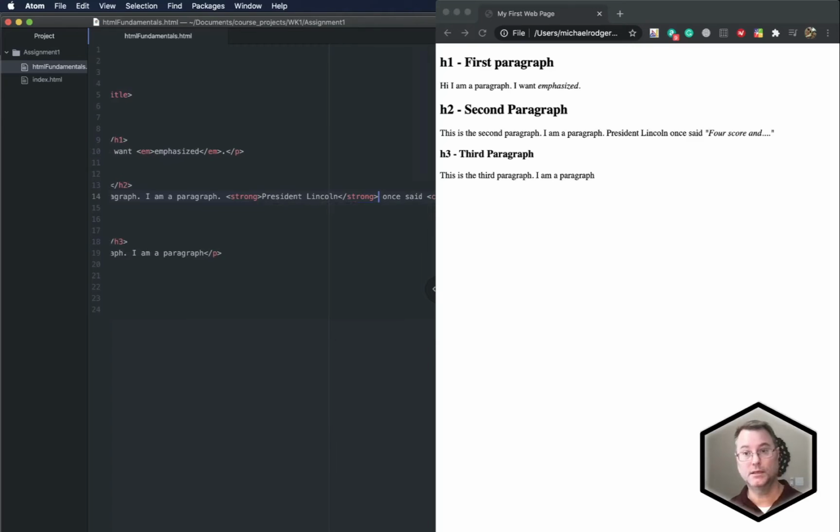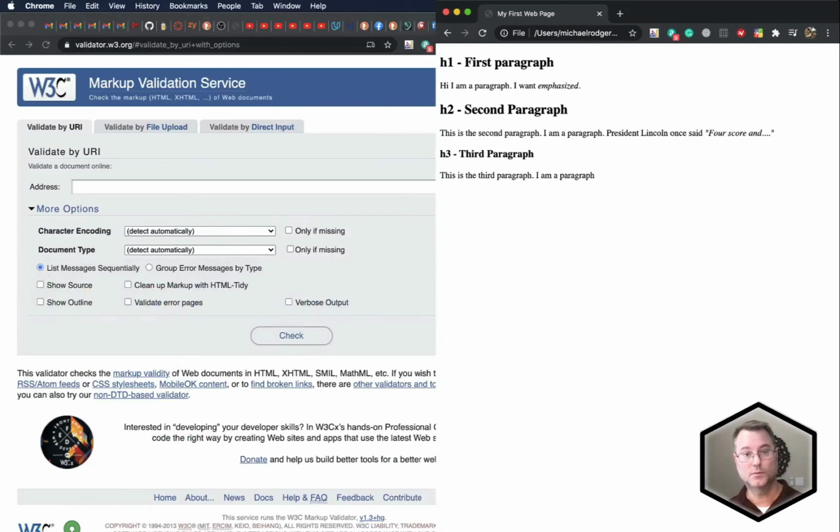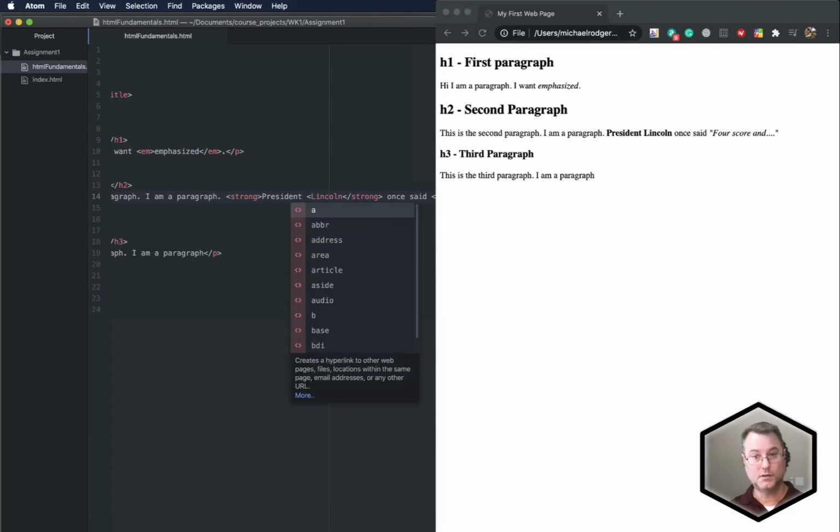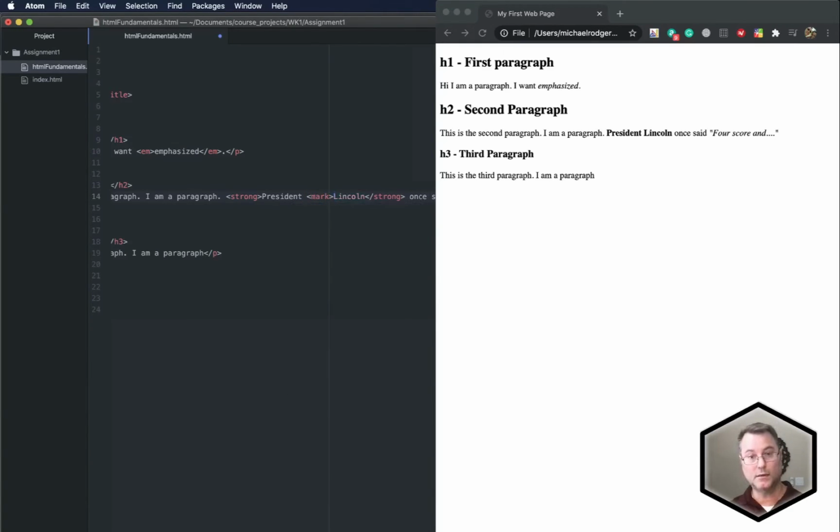We refresh it again, come over here again, save it and refresh it. We can see that that's in bold. We also have the mark. We can make a particular area highlighted like a marker. So we can just put mark.